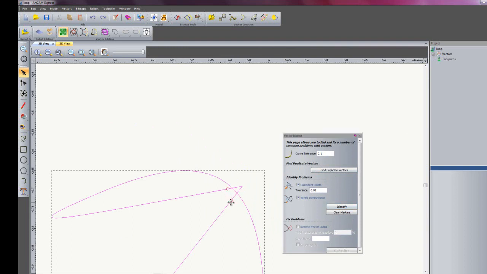The curve tolerance, if I set that to say 0.1 and then identify again, you can see the points have moved up. This is because the tolerance is not very tight. So if I set it to 0.001 and then identify, this is going to go straight onto these points because the tolerance is tight. So it automatically selects coincidence points and vector intersections to identify.